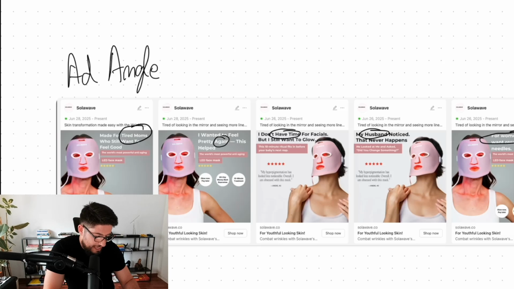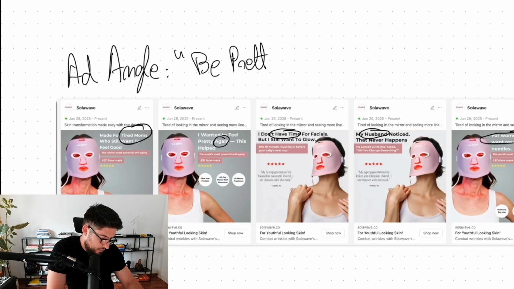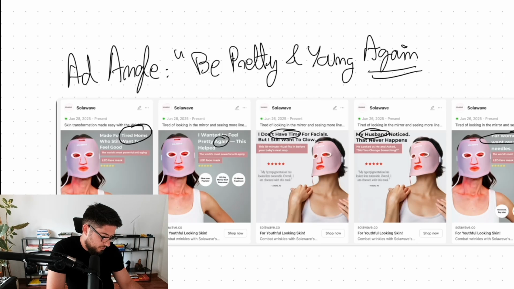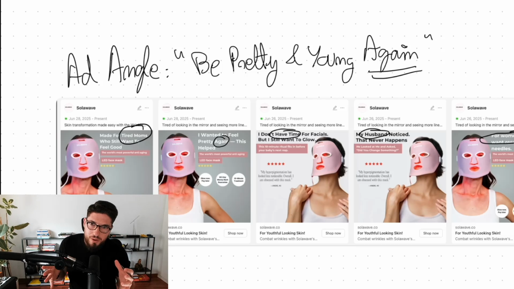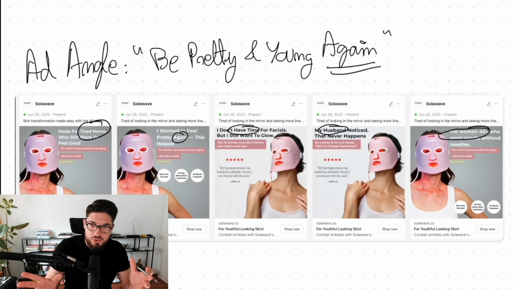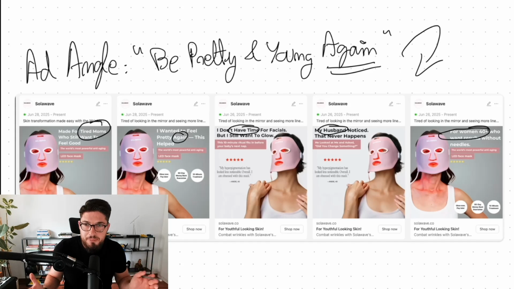And to be honest, the ad angle here would just be pretty and young again. Usually I would recommend you do an angle testing exercise, as I mentioned in many of my videos. Here they're testing sub angles, but still it's good for the point that we're making. So within this angle, they develop sub angles that are going to be useful later to shoot, for example, UGC videos. So here they're gathering information.